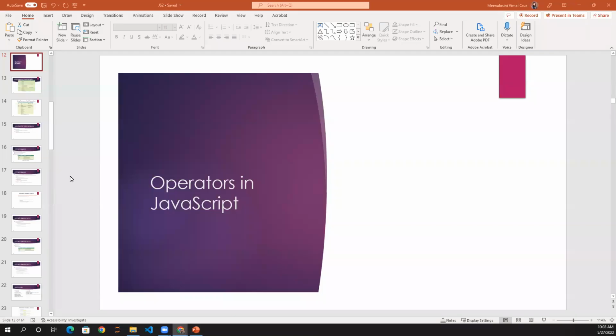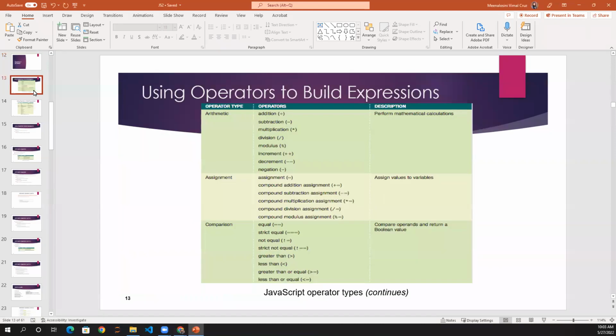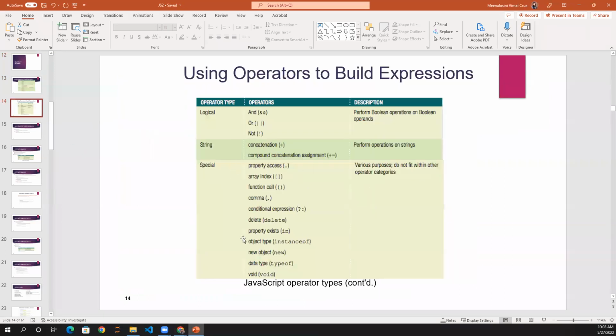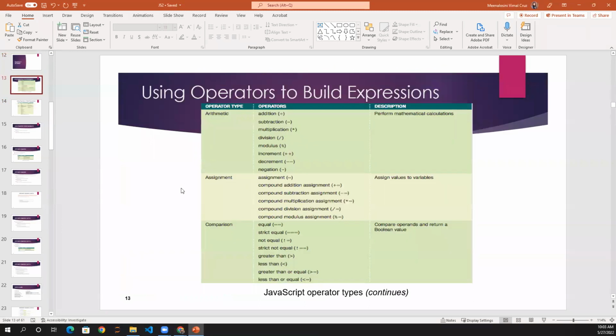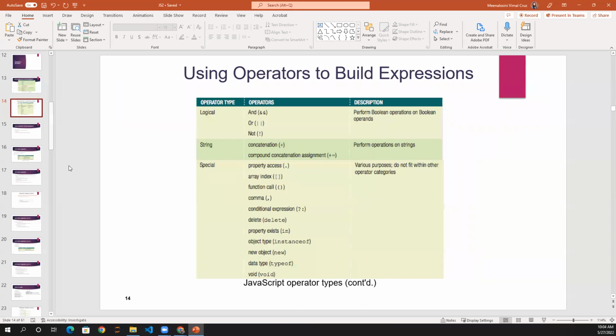Hello everyone. So in this video, you're going to learn about operators, particularly how we can use the operators in JavaScript. So normally, these are the different types of operators that you'll see: arithmetic operator, or any kind of addition, subtraction, any kind of mathematical operation, assignment operator, comparison operators, logical operator, and some special operators, string operators. So these are 6 different types of operators.